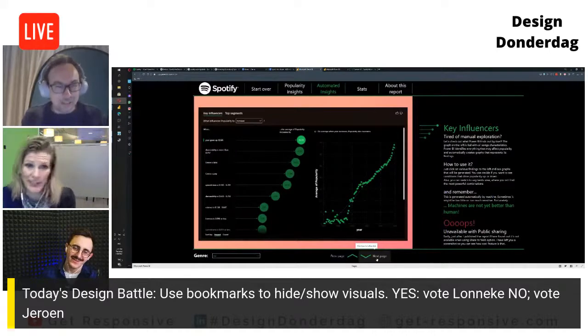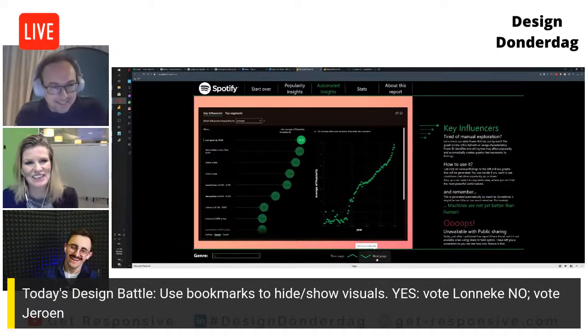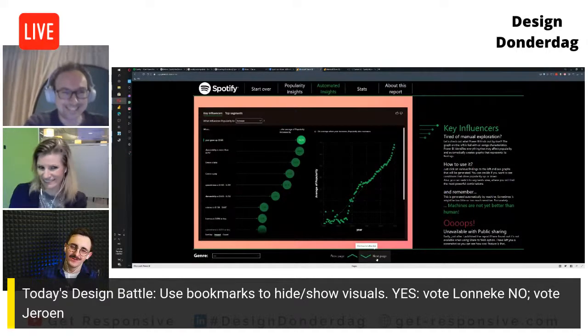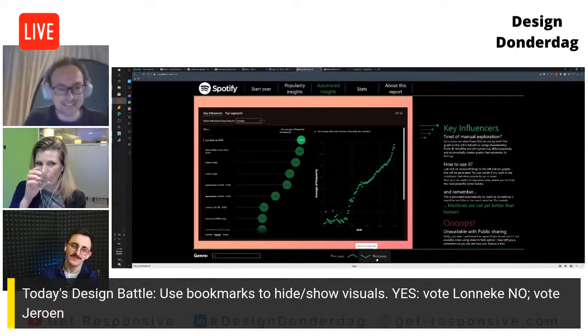But on the other hand, I don't see any other option if you want to give the user an option to dynamically change the graph, as Lonneke said. So sometimes I use them, but I try not to overuse them because later on updating them is a nightmare.